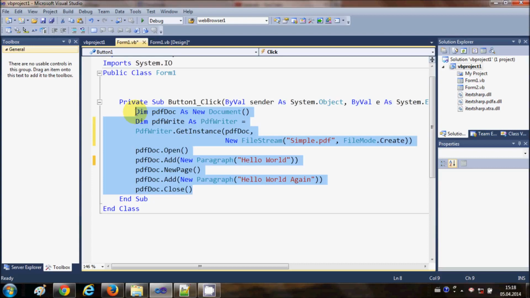Now in this video I want to show you how to add a list to your iTextSharp PDF file using your Visual Basic Windows Form application. So basically I'm going to use the same code to create the document, but in this document I am going to add a list. So let's see how we can do it.